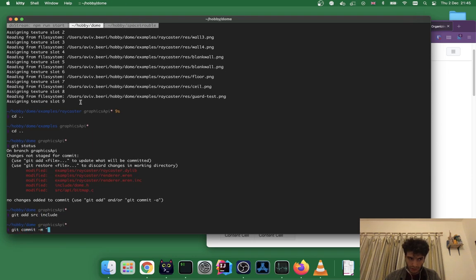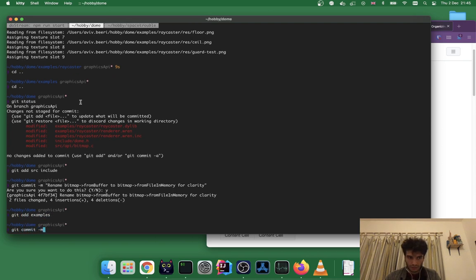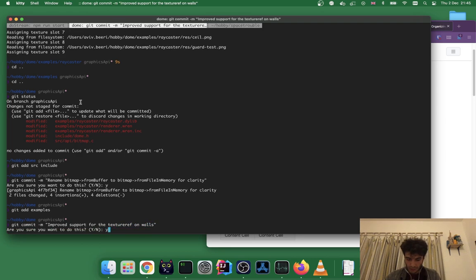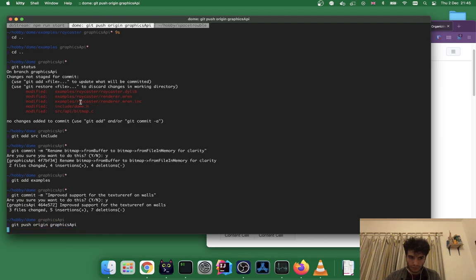Okay, commit -m rename bitmap from buffer to bitmap from file in memory. Okay, add example, git commit improved support for the texture ref on walls. For now, git push origin there.